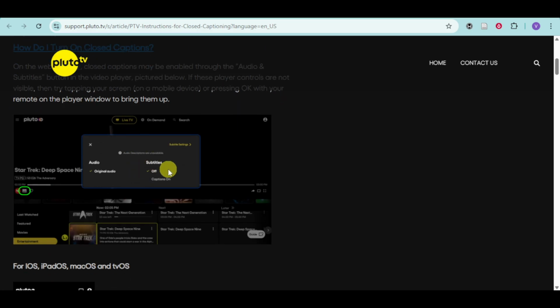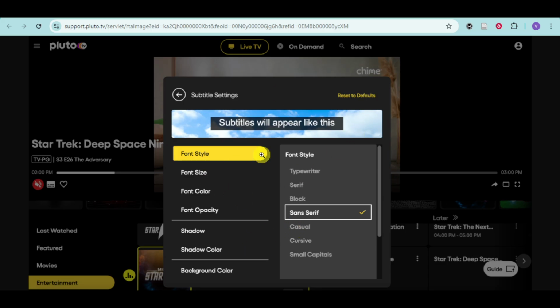proceed to just head over and then choose right here to turn on the subtitles. Click on subtitle settings in order to change the settings for your actual subtitles right here. So that's how you add subtitles on Pluto TV.